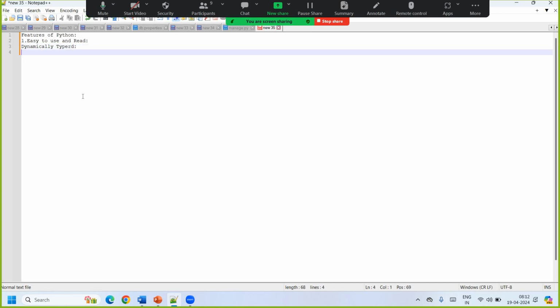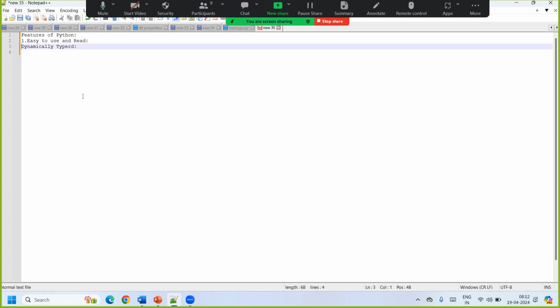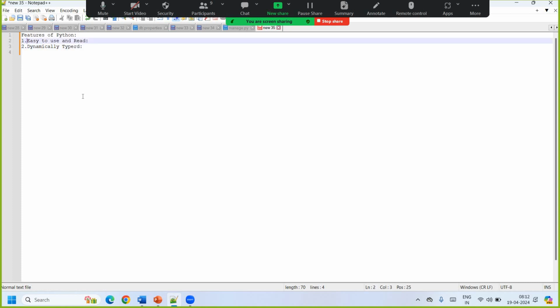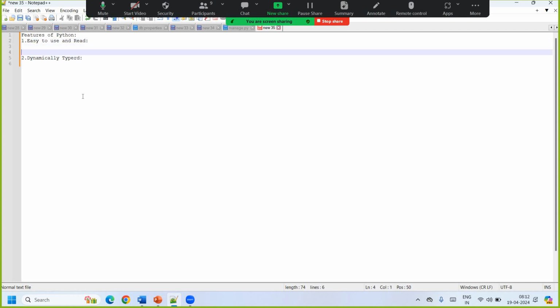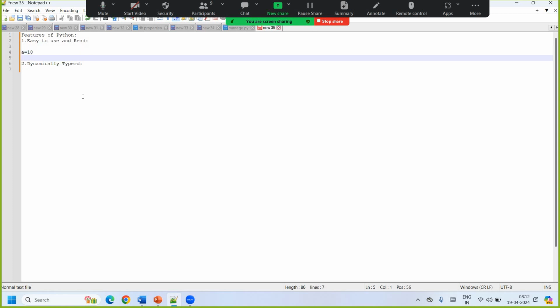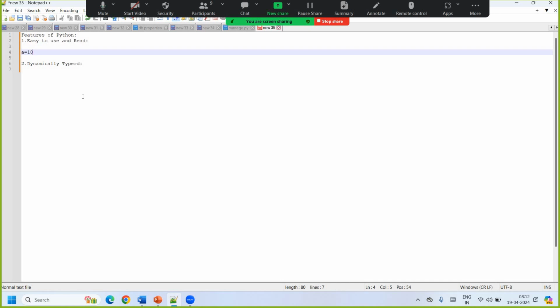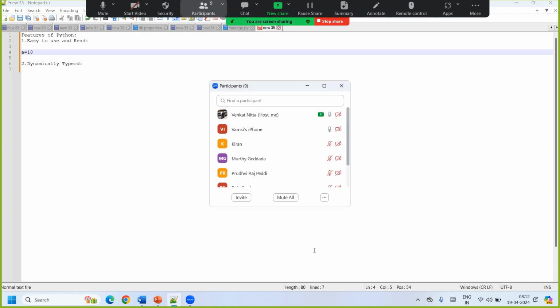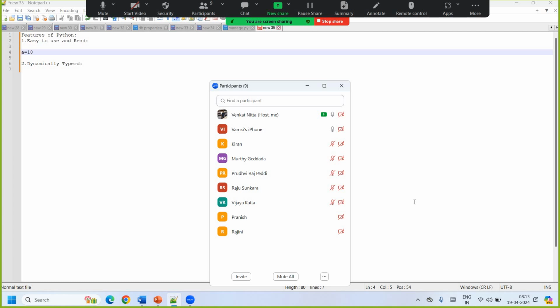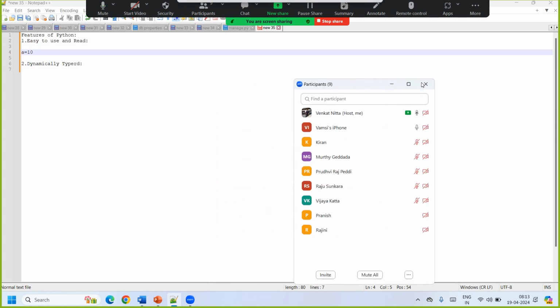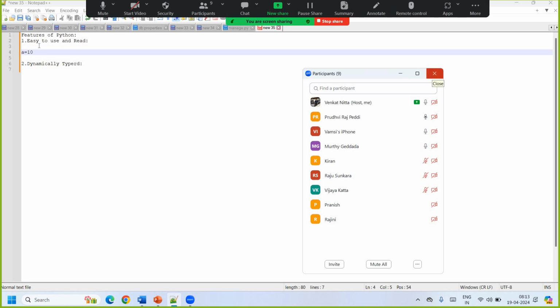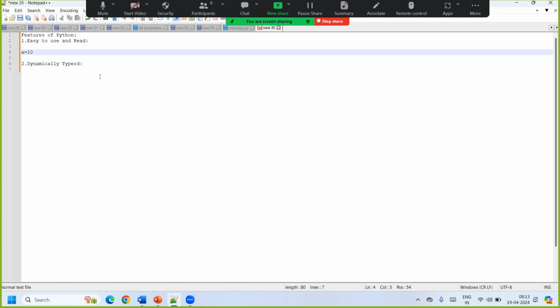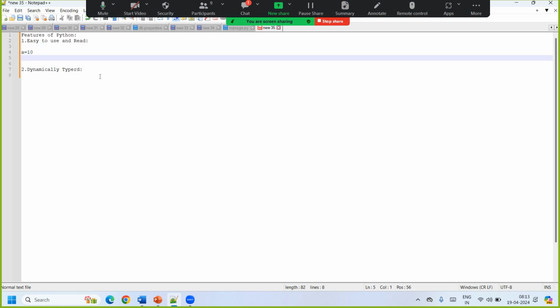In a sense, we have data types of variables, a couple of data types right here. For example, in the sense of easy to use and read, if I write a is equal to 10, can you tell me what this a is equal to 10 means? Can anyone tell this? Speak up. Vijaya or Prithvi or Murthy or Kiran, Rajini or Vamsi? You are just assigning a value of 10 to A. Yeah, so we are assigning a value 10 to A. So we can say A is a variable here.